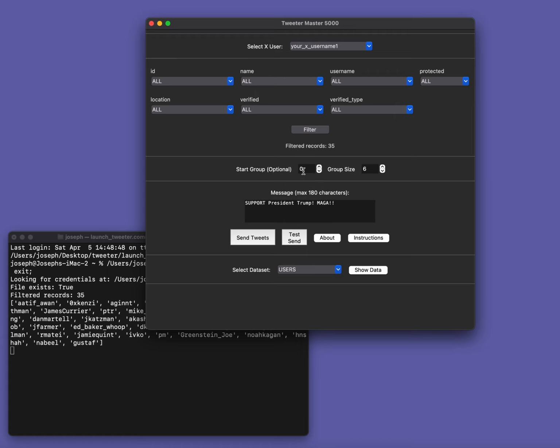It's optional. Group 0, you want to start at the very beginning. Again, group size, you can go from 1 to 12. If you have a short message, you can use up to 200 characters for the handles. 6 is the default, which reserves 100 characters for the handles, because each handle is a maximum of 15 characters.